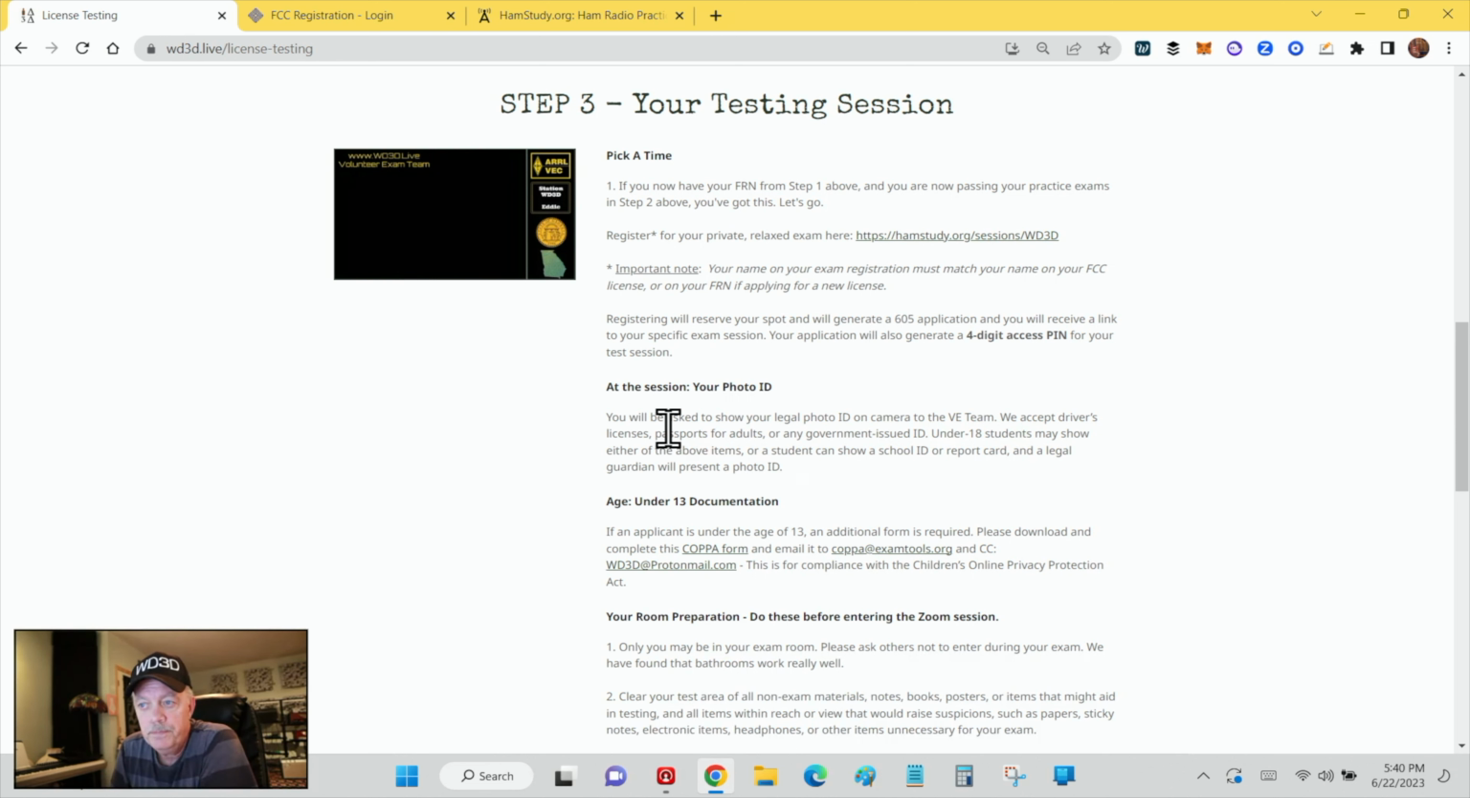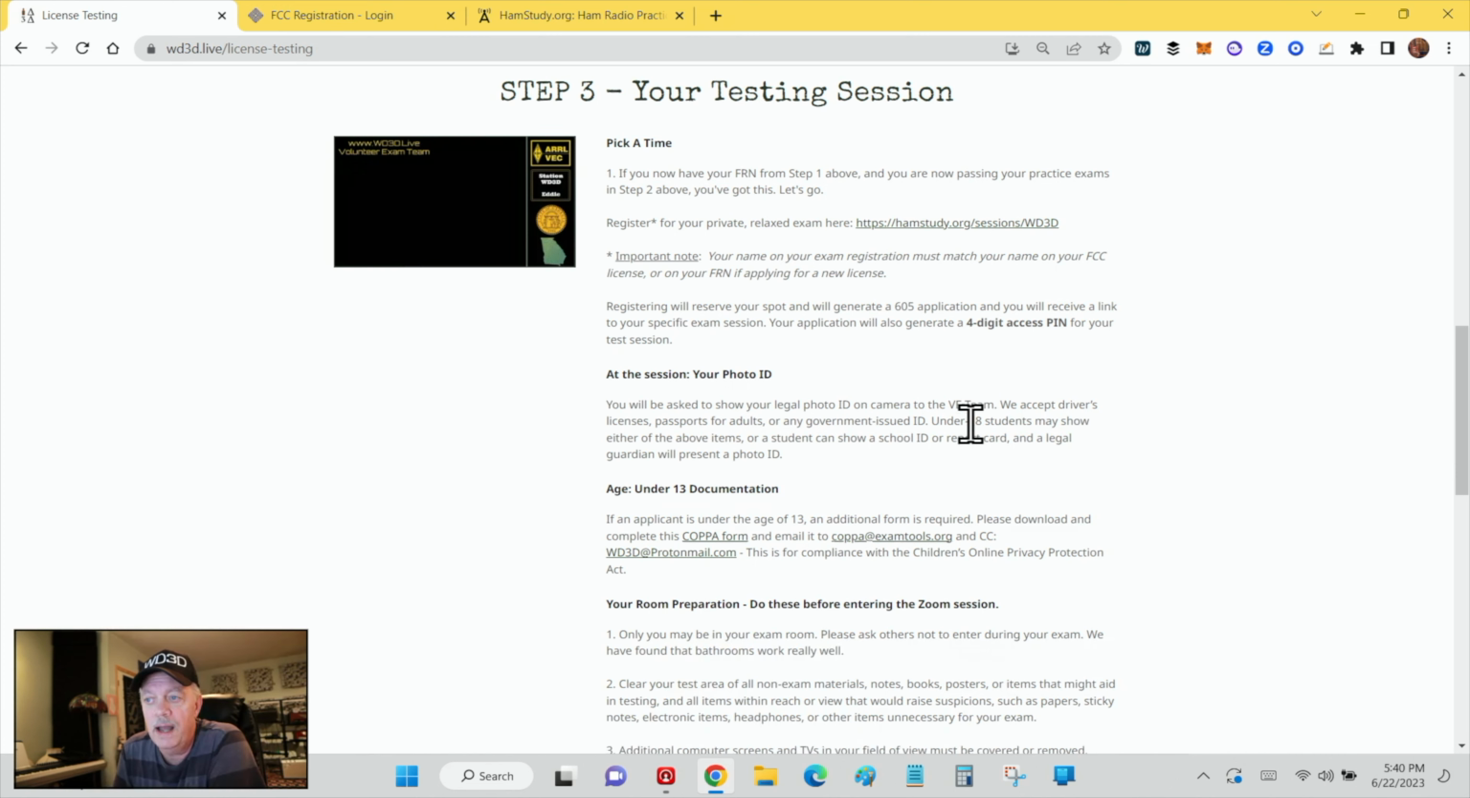So the first thing, and I'll highlight it here, the first thing that you'll need is just your photo ID. One of the VEs leading the session will ask you to simply put your ID up to the camera. So you'll just take your ID and put it up to the camera so that they can see it. Once the VEs give the thumbs up, you can put your ID away.